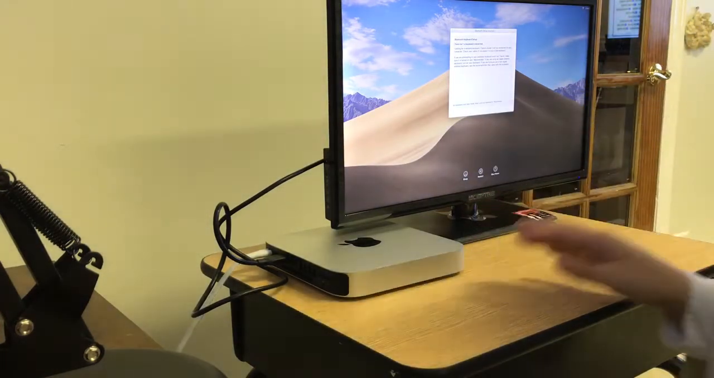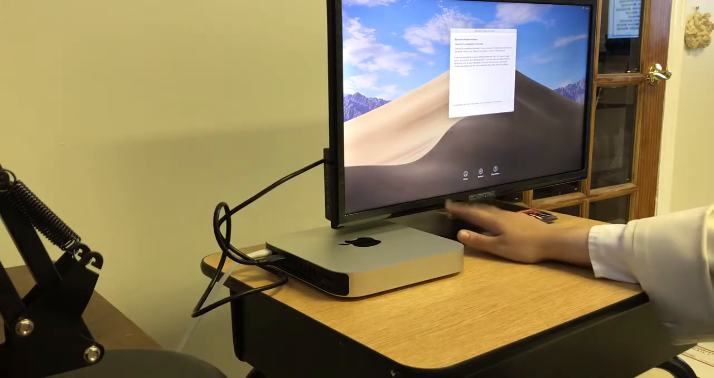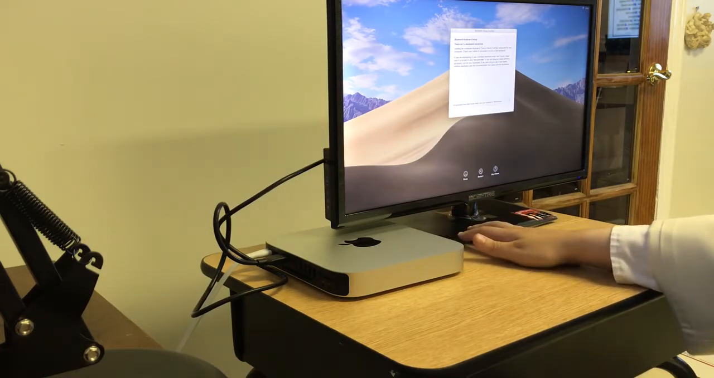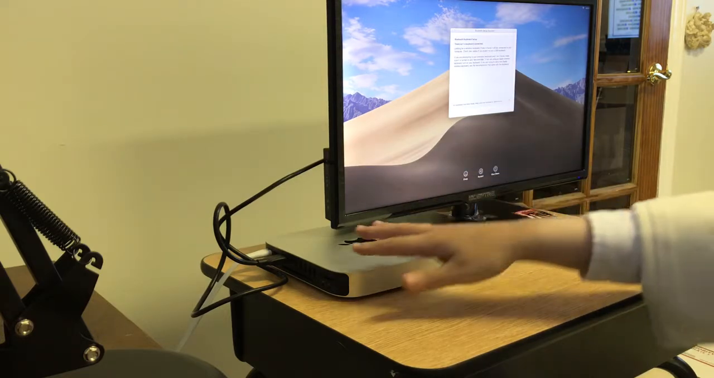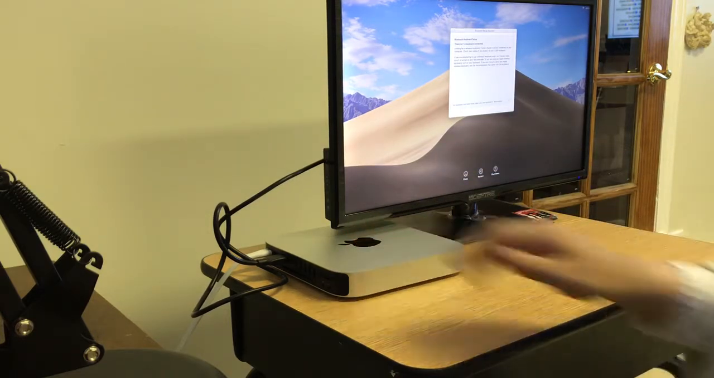The other components are USB. You don't want to plug them into the monitor. That will mess up the system. There are USB ports along the bottom as well as a headphone jack, but you want everything going into the Mac Mini from here.